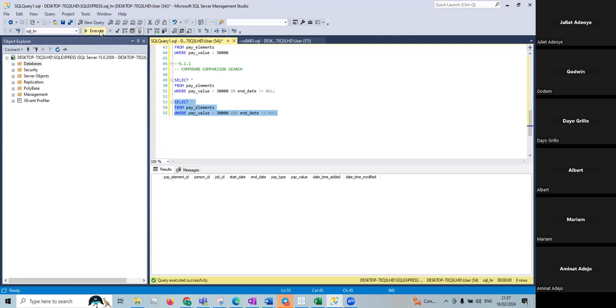Do we get any result with this? No, because there is nothing like that. There is no instance in the database where the pay value is 30,000 and the end date is not null. Right? There's no instance like that. Let's run it separately and see.